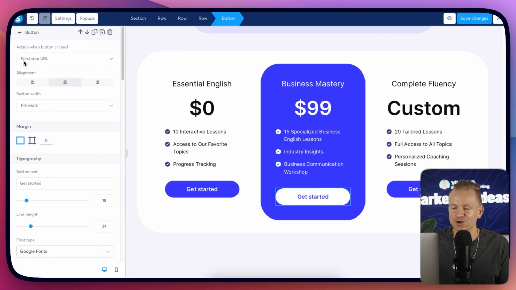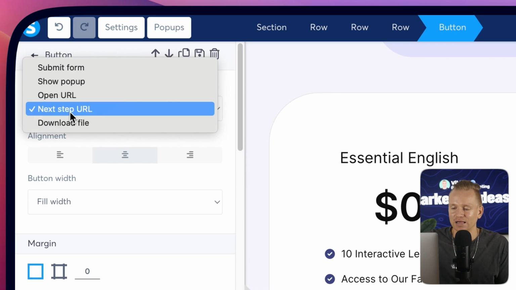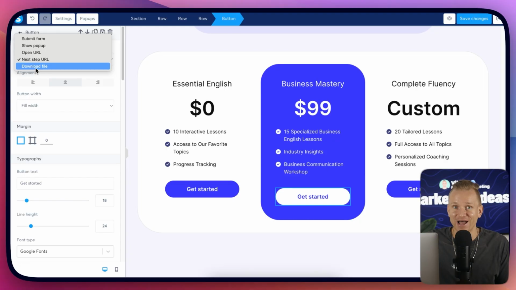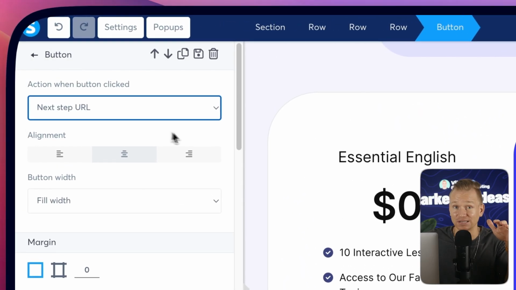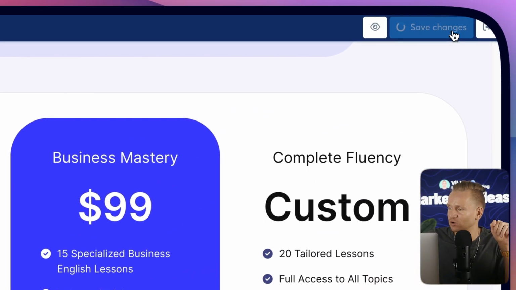So as you can see here, for this action I select, okay, well, we can do the downloads, but we don't want to do the downloads now. We want people to pay first. So we're going to do the next step URL. This is what was already chosen here. And you can choose different things here. I'm not going to go too in depth in this video. If you want, I'll create a longer one. But this is going to go to the next step. So I'll press to save changes here.